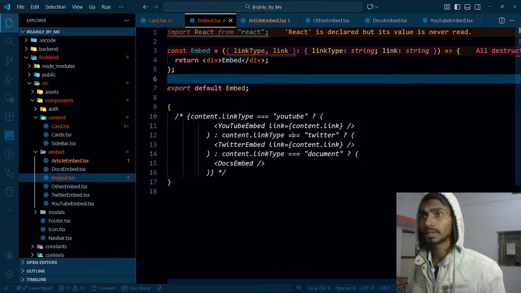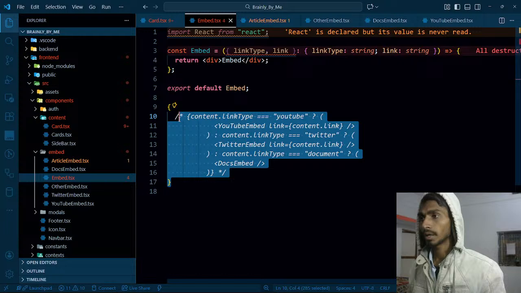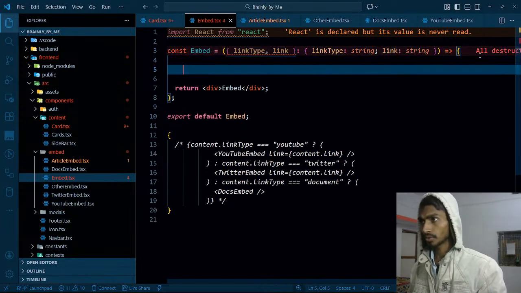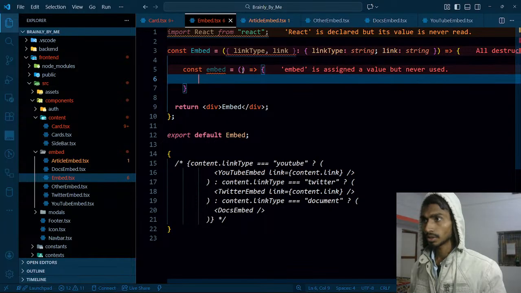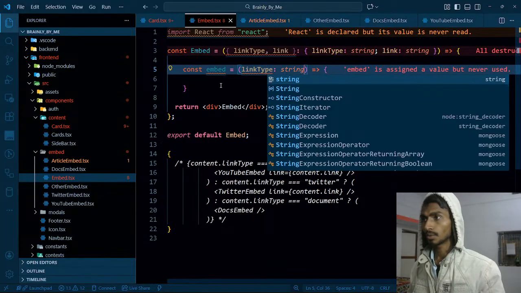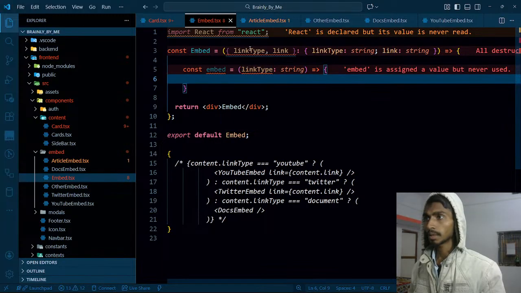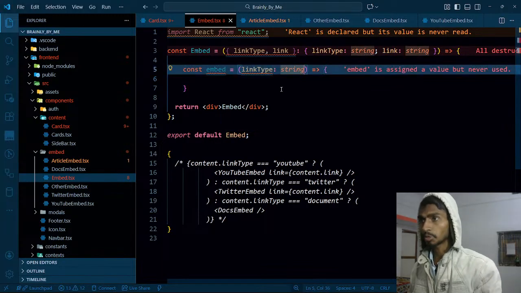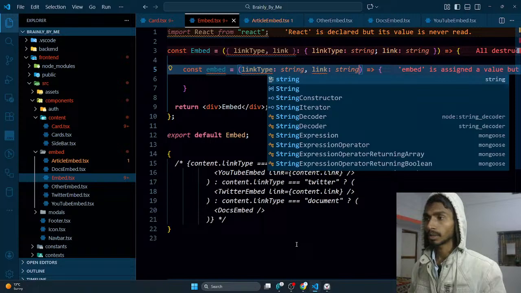Okay, this much is done. Then what is the next thing that I can do? On the basis of the link type, I have to get the embeds. So that's gonna be const embed, and that is again gonna be a function, and it will take link type. Link type, again the type is gonna be string, and once it gets the link type, that particular link type is already there, so I don't even need to provide it, but never mind, let me provide it. Link type and link, that's gonna be type of string, and this will be coming from there.